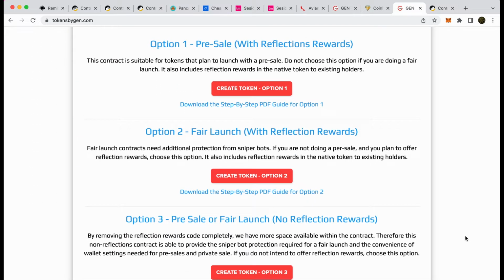The first 2 options have reflection rewards in the native token. The third option doesn't. So the third one is no reflection rewards at all. The first 2 both have reflections. Now reflection rewards, the code for these takes up quite a lot of room within the contract itself.